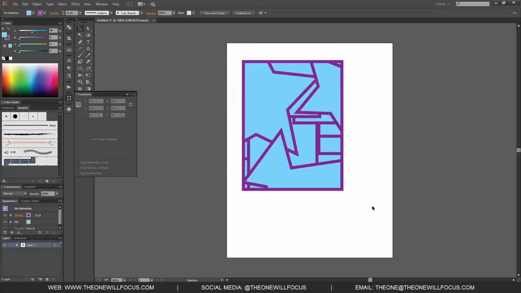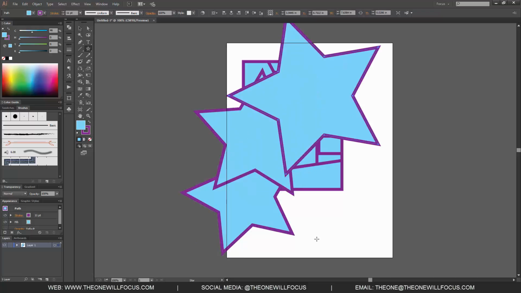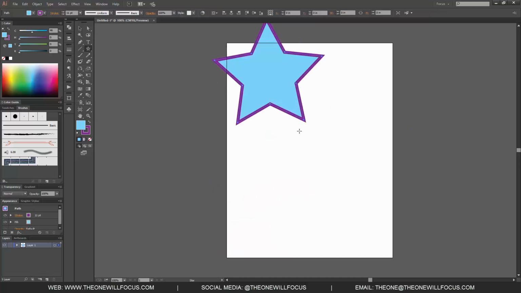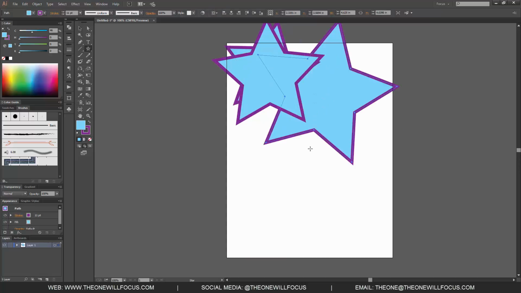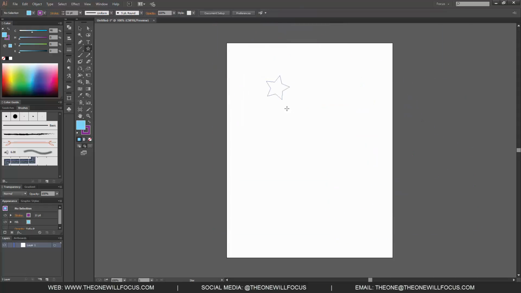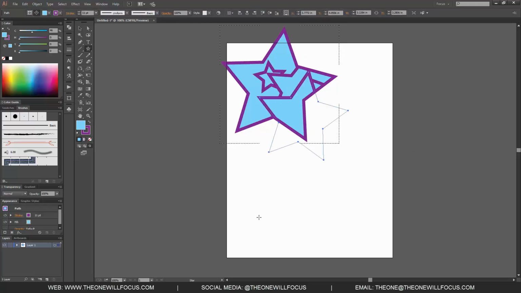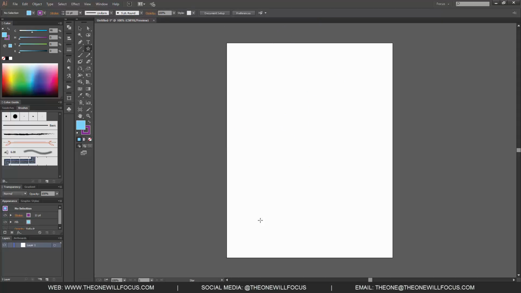So those are the three modes. I'm just going to run through them real quick again. This is Draw Normal, where we are stacking on top. This is Draw Behind mode, where we are stacking underneath, and then this is Draw Inside mode. So those are the three drawing modes in Adobe Illustrator.